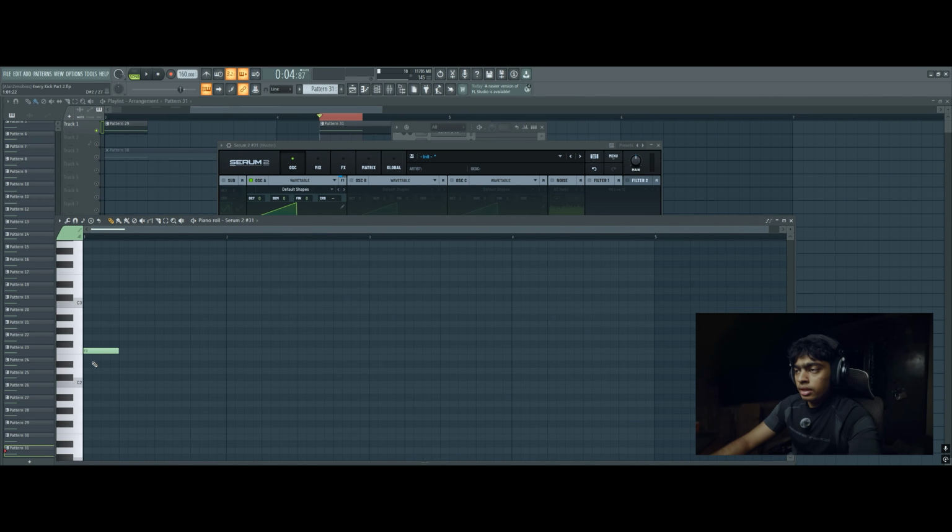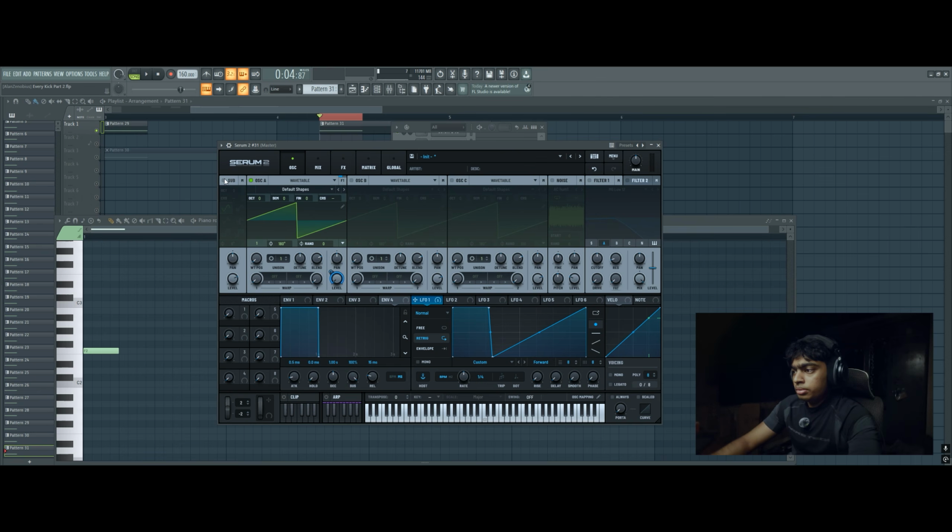I'm having my note on F, the piano roll. Then you can turn on your sub. Then you can have another structure that's playing the sub and make sure to randomize it to 0.